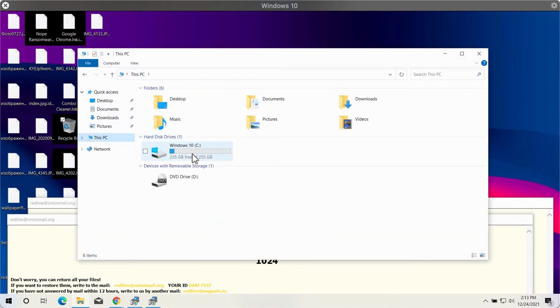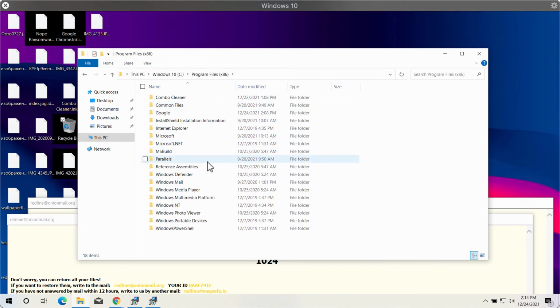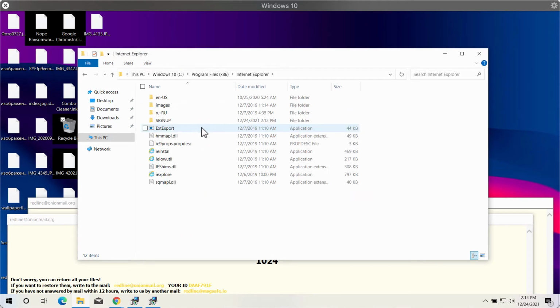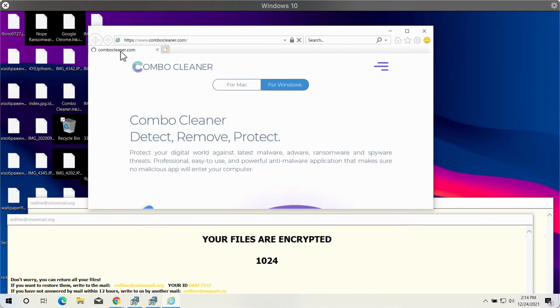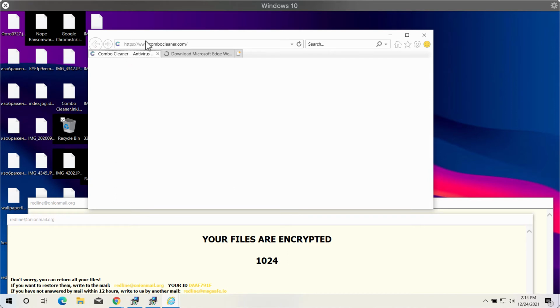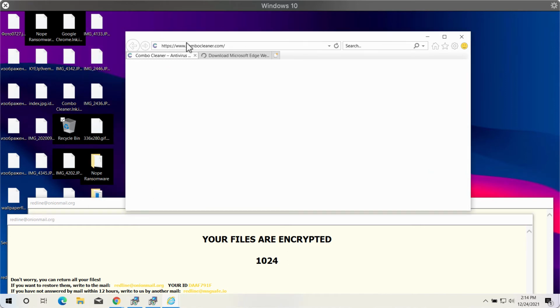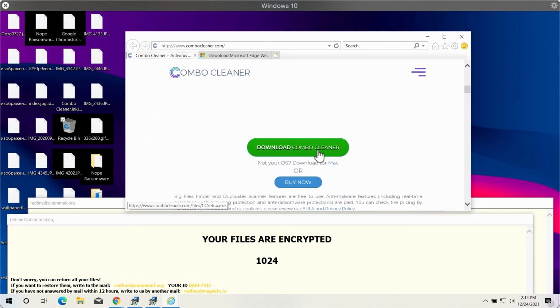After that, go to the C drive or other system drive, go to Program Files, select Internet Explorer as probably the only available browser. We recommend you to go to the website combocleaner.com. Download the software called Combo Cleaner Antivirus. It will help you to detect this Red ransomware on your system and to remove it effectively.